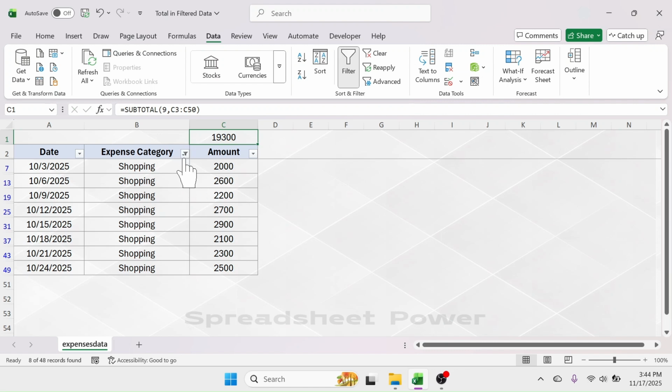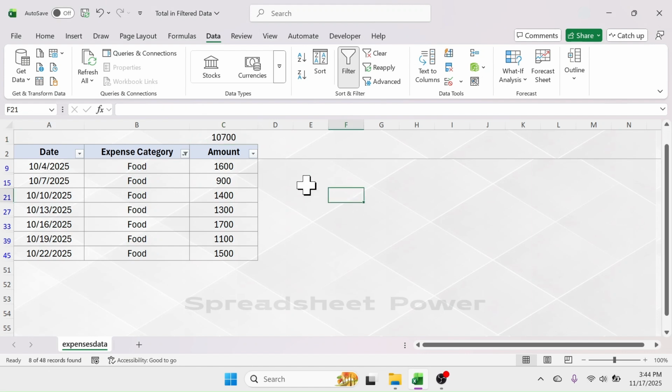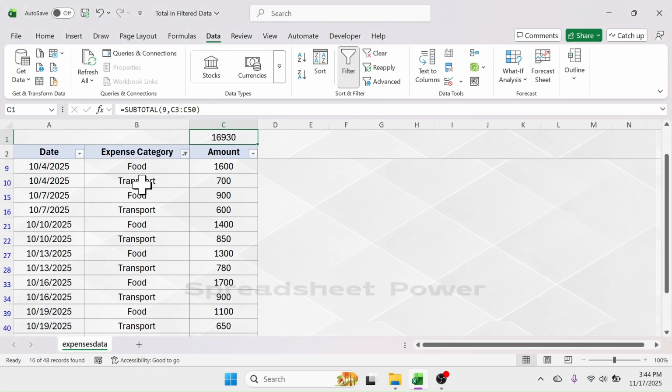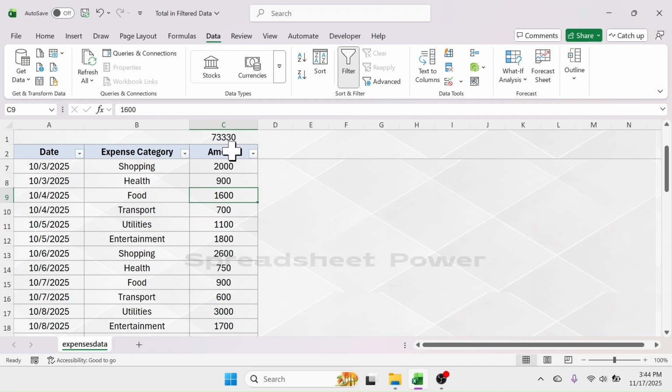category. If I select a different category, for example food, the total now changes. If I select multiple categories like food and transport, this is the total for the selected categories only. If you clear the filter from here, then you will get the total expenses again. So this is how you can calculate the total in filtered data in Microsoft Excel.